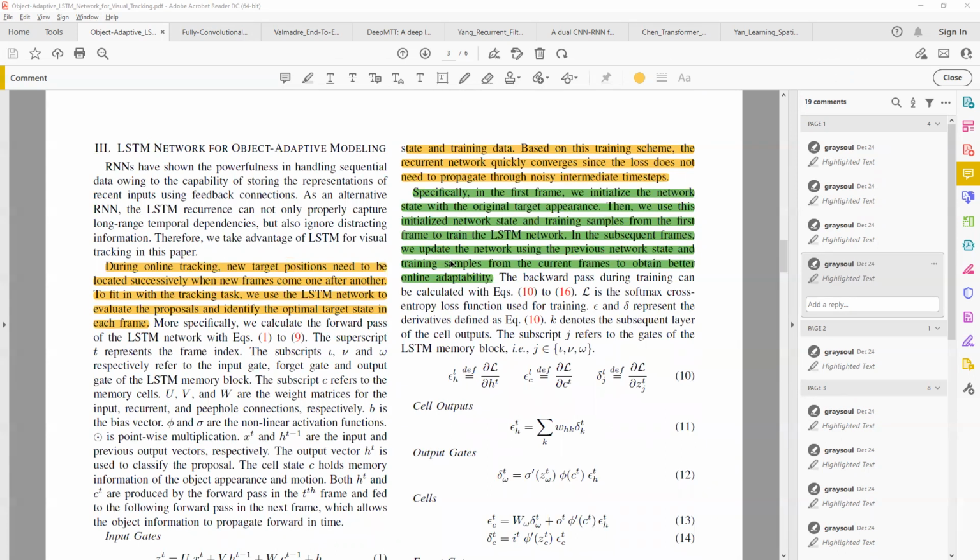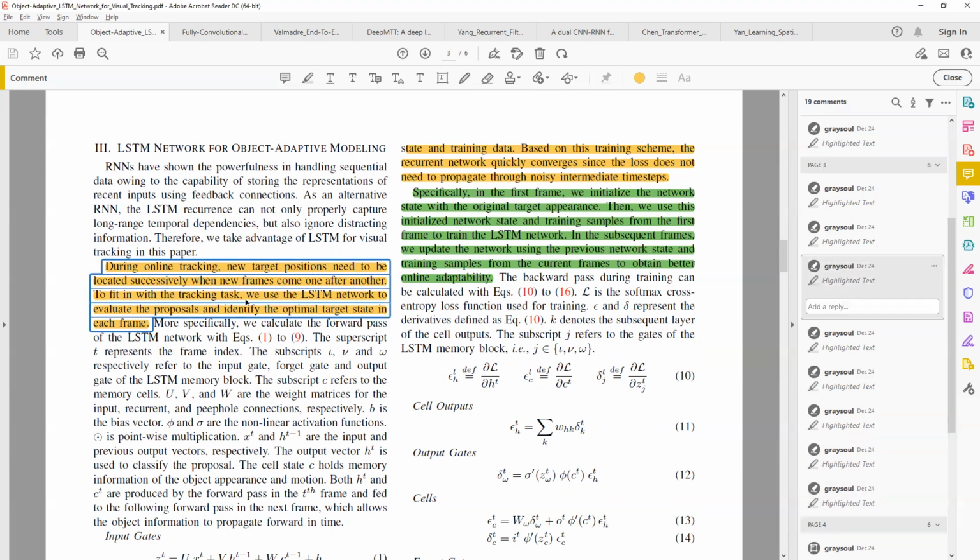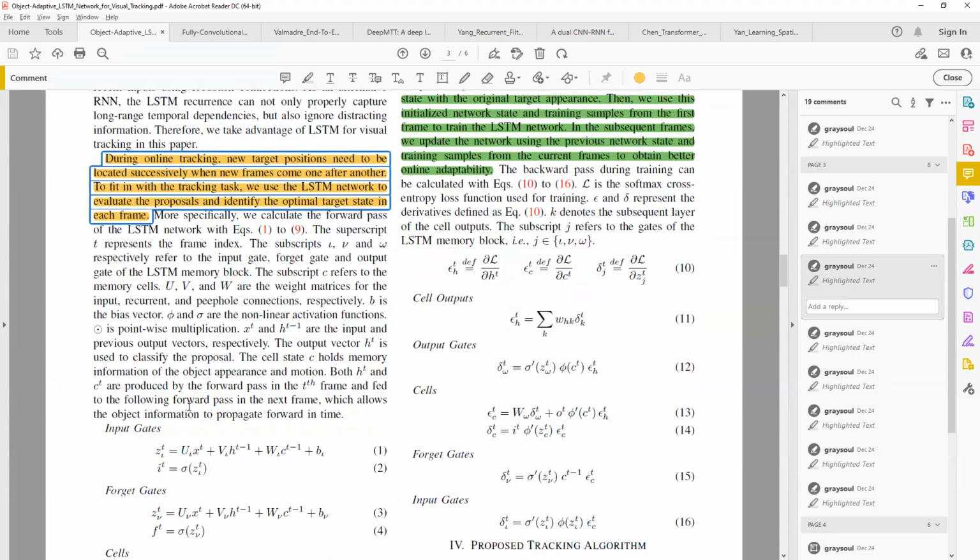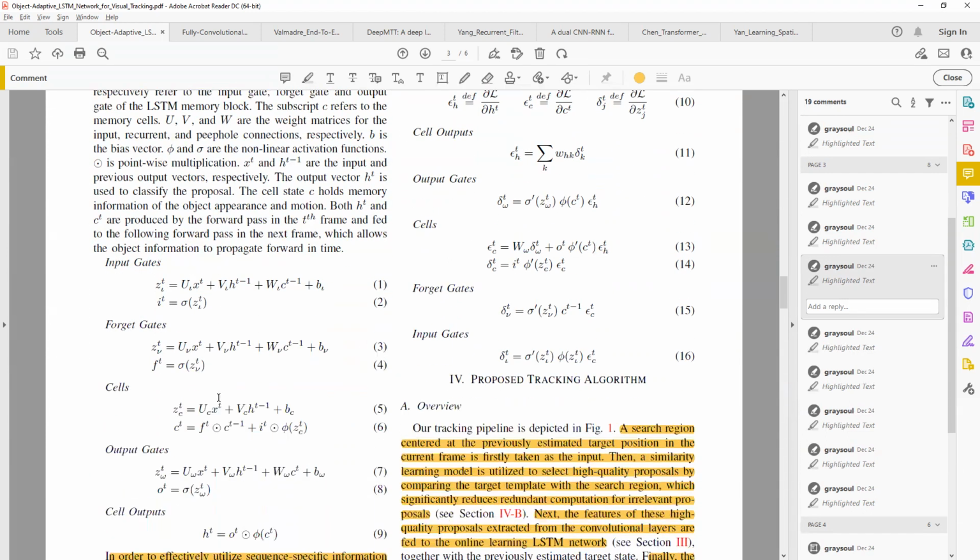Because in the first version, I wouldn't do online tracking. What they do is a sort of online tracking where new target positions need to be located successively when new frames come one after another. To fit with this tracking task, they use the LSTM network to evaluate the proposals in each frame.